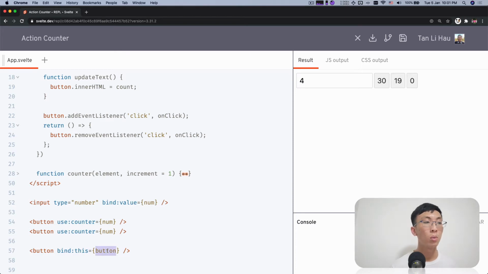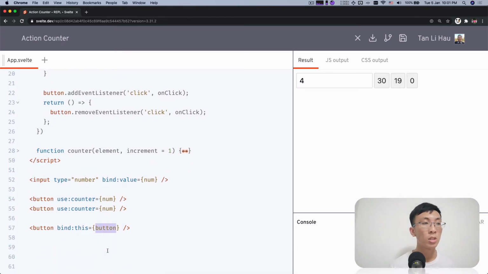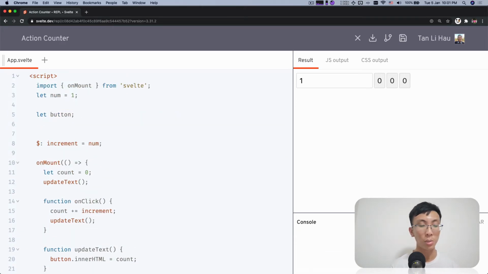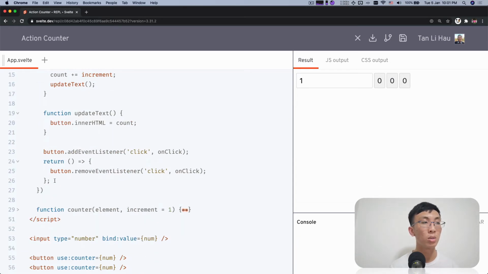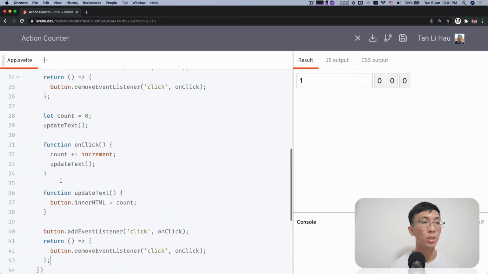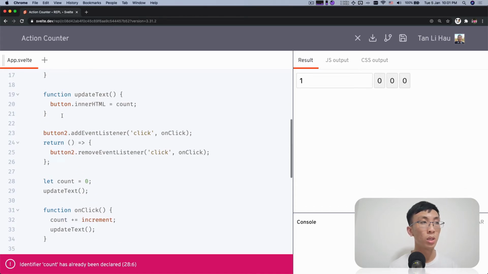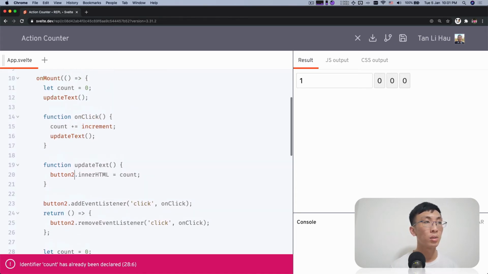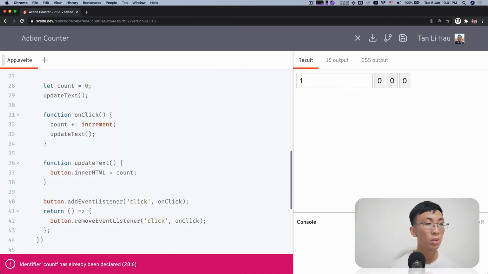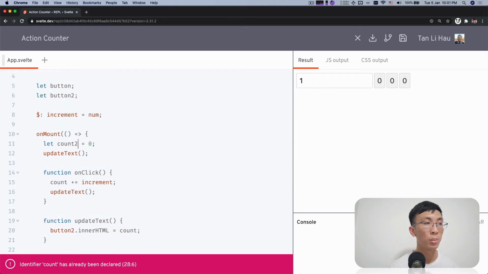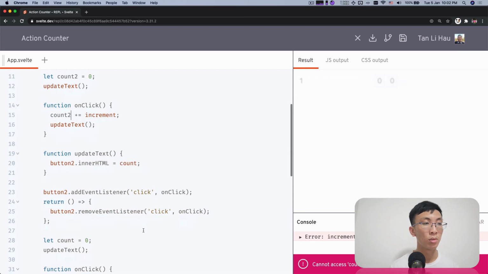Can you do that? Well, I mean, so probably we, instead of having one button variable, probably we need two button variables, and then probably we have to copy this over and then replace all of them as button 2, right? I guess that would work. So replace all of them as button 2. And then count, probably you need a count 2 for button 2. Right. On click has on click 2, update text 2.